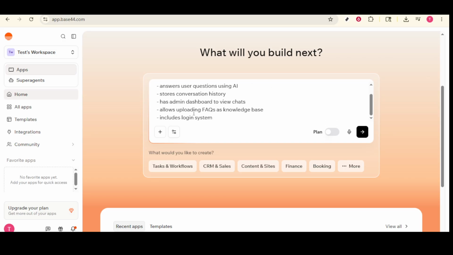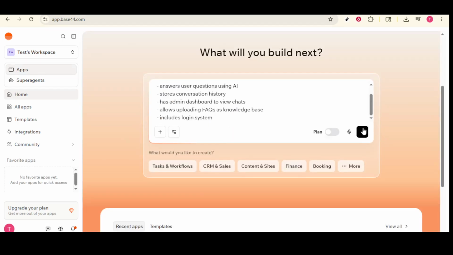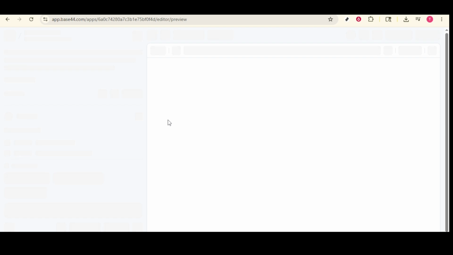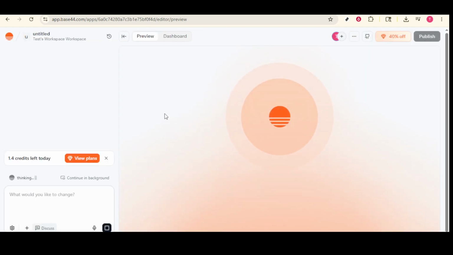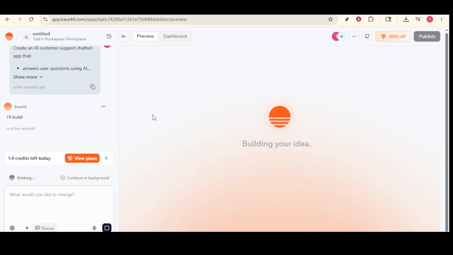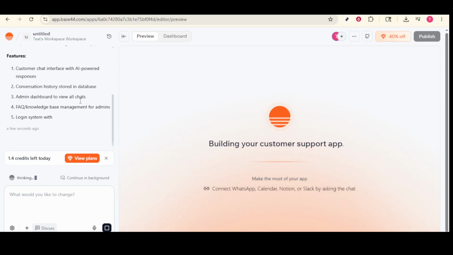Now here comes a vital part of the process, using an AI app prompt. This is where Base44 truly shines. Let's say, for example, you want to build an AI customer support chatbot app. You might want your app to do a few specific things. Answer user questions using AI, store conversation history, include an admin dashboard to view chats, allow for uploading FAQs as a knowledge base, and incorporate a secure login system.